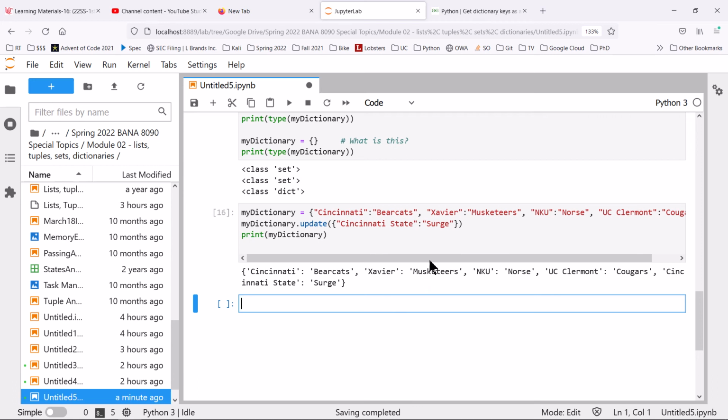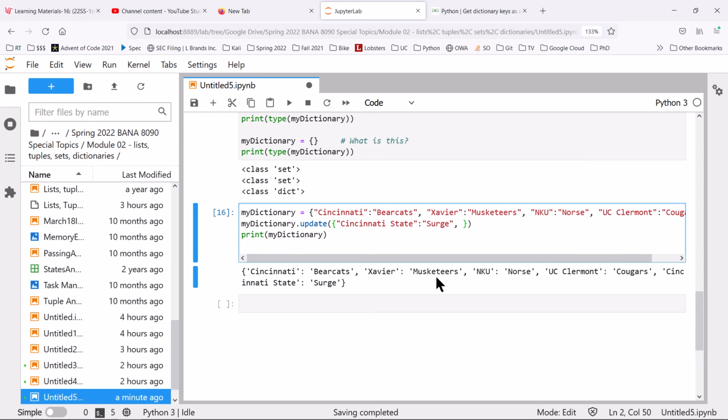What if there's two key value pairs in this dictionary that I'm passing in the update function? Let's add another key value pair. So let's add Ohio State as the key and Buckeyes as the value. This then is still a dictionary because it's inside those curly braces, but it has two entries and not just one. Let's try it and see what happens now. There it is. Okay. It added two entries to my dictionary. Everything went great, just like we'd expect.